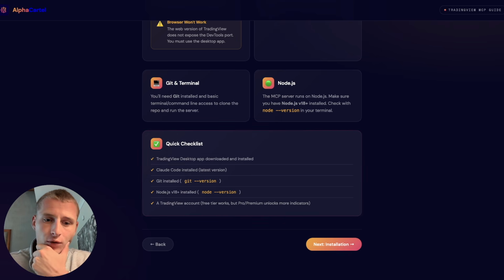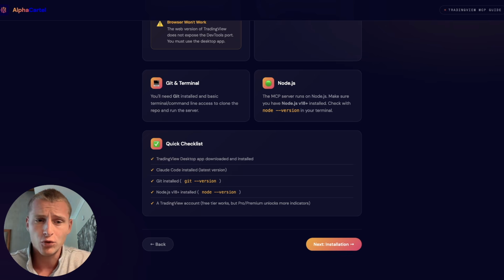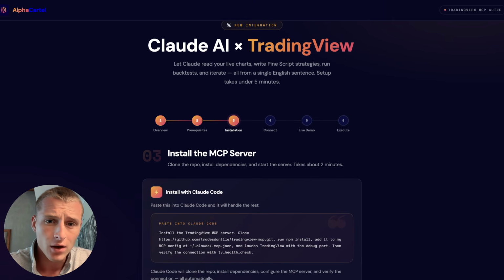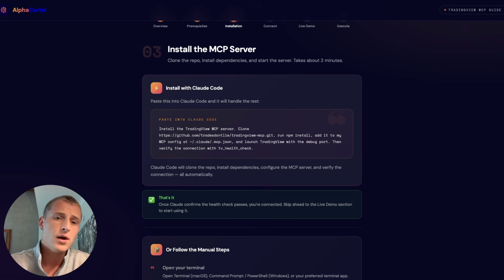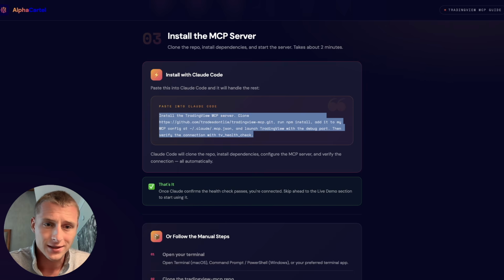And also that TradingView account, but preferably a Pro or Premium account will give you more accessibility to having more indicators, etc. So, well, if you've installed everything, we can go to the installation of the Claude AI on TradingView here. It's very simple. That is why we made this amazing guide here. You just need to copy paste this into your Claude Code.